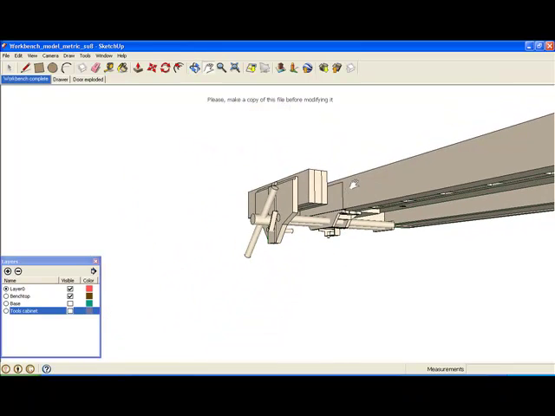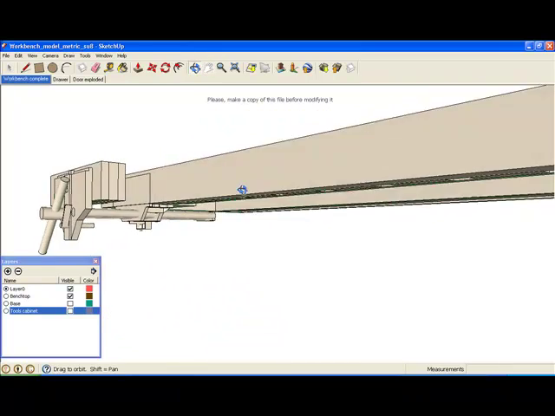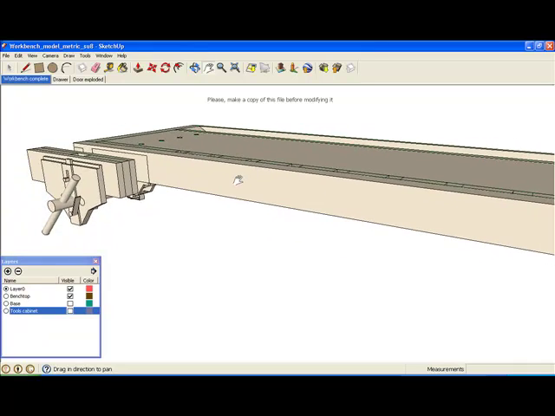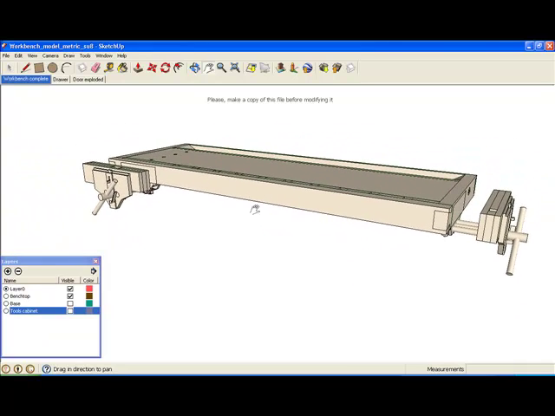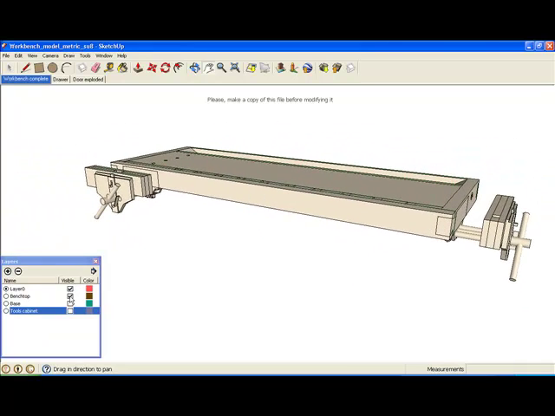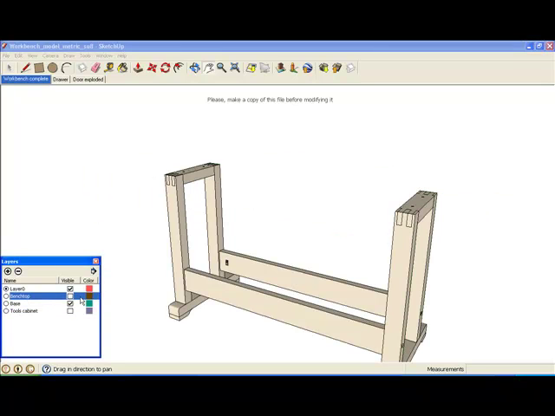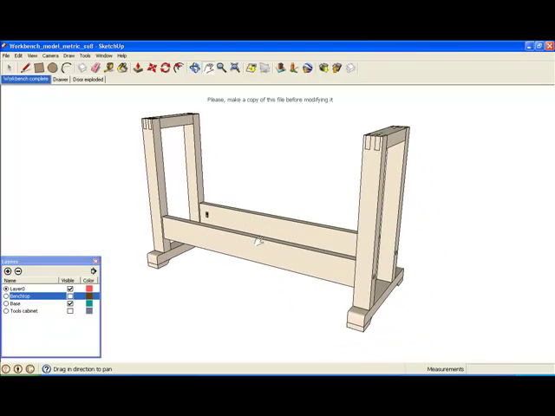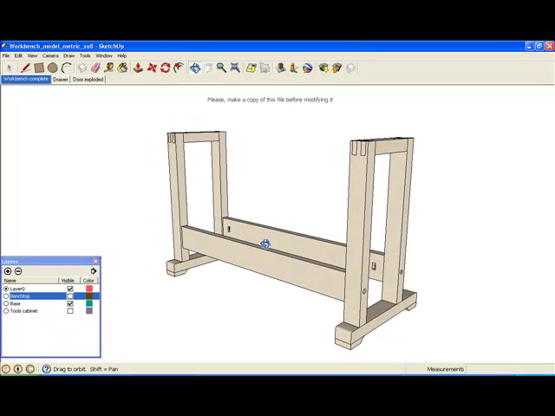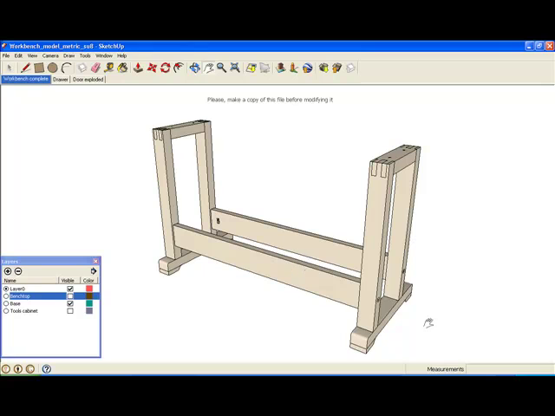So for example, I want to take a look only at the base because I'm not interested at the moment in the bench top. So I select the base and I deselect the bench top, and you can see displayed only the base.